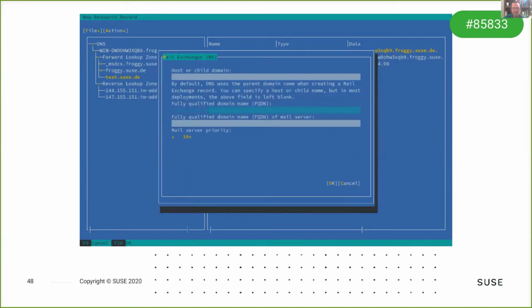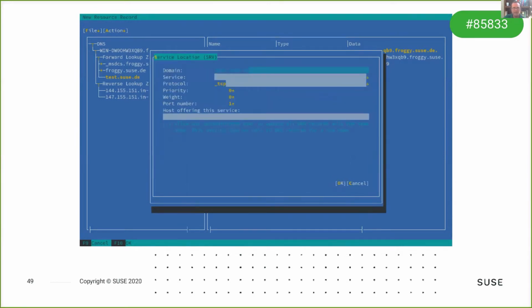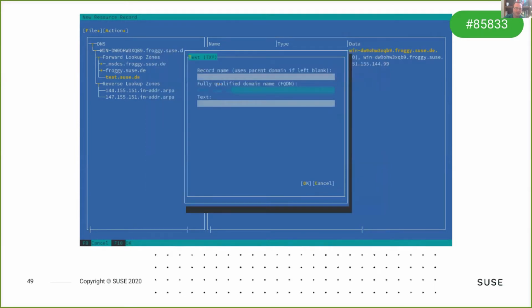To create an MX or mail exchanger record, enter a host or child domain, enter the fully qualified domain name of the mail server, and set the mail server priority, then click OK. To create an SRV or service location record, choose a service from the dropdown, then choose from either the TCP or UDP protocols, choose a priority and weight, set the port number, then specify the host offering the service. Choose OK to create the record. To create a TXT record, simply provide a record name and the text, clicking OK to save the record.